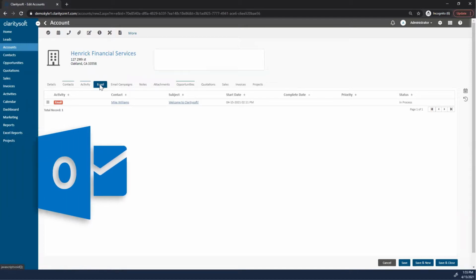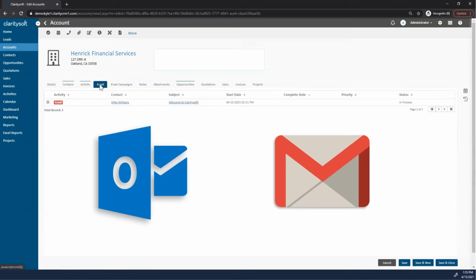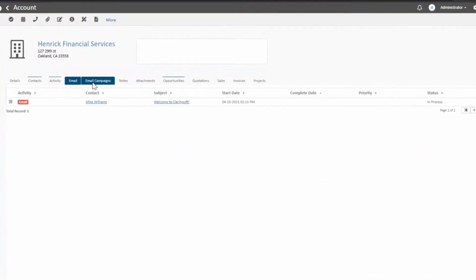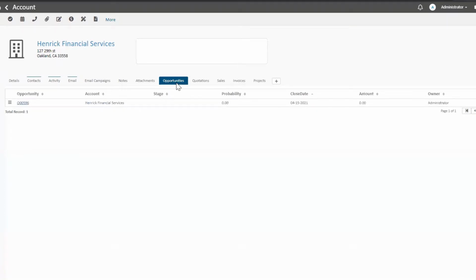We also offer free Outlook and Gmail plugins, so you can fully integrate your emails and calendars with your Clarity CRM database and establish task and contact consistency. If you've added our marketing module, you'll find any marketing campaigns the account was included in under the Email Campaigns tab. Note the Opportunity tab has a blue line above it, indicating there is a record under the tab. In this case, it's the opportunity we created when we converted the lead earlier.